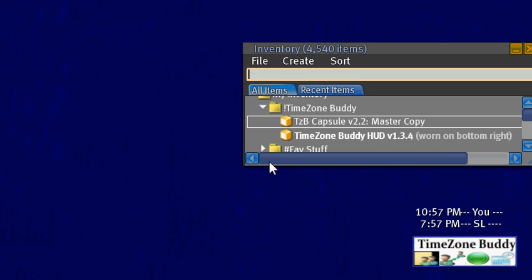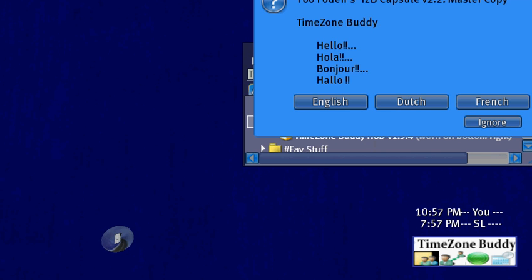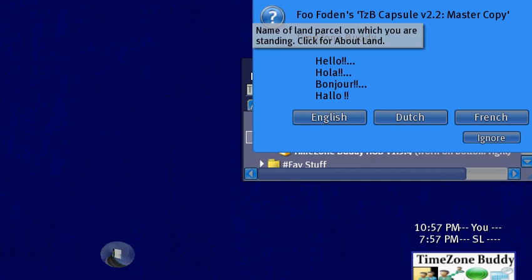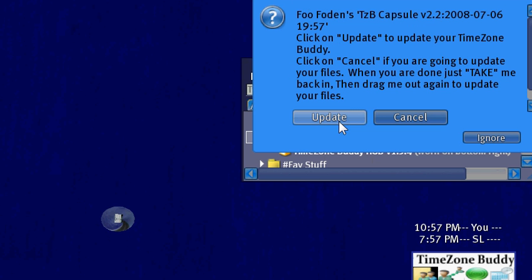First of all, we're going to open up our inventory and find our capsule. And this is the master copy, and that's what we want to start with. We're going to drag this out here, and it's going to want to initialize. We'll let it do so. And you can see that we can choose from English, bad Dutch, or bad French. Those are the three choices right now so far. And we're going to take English, and we're not going to update it this time.